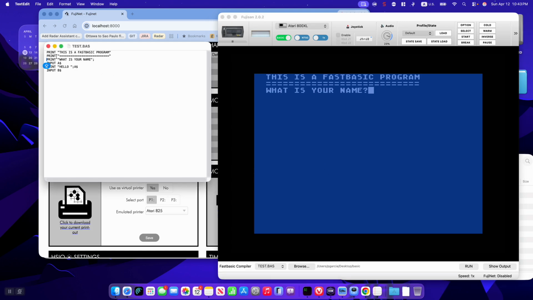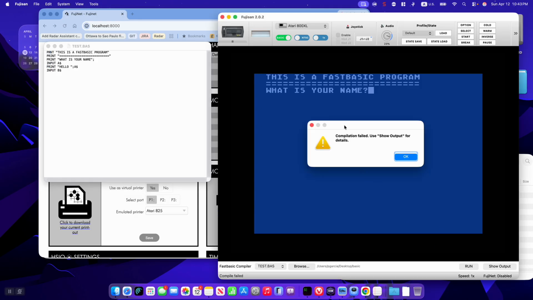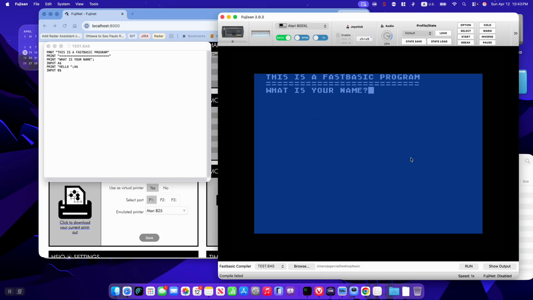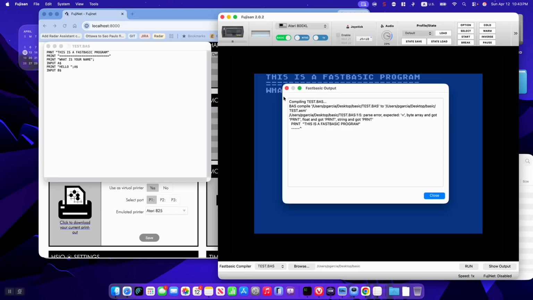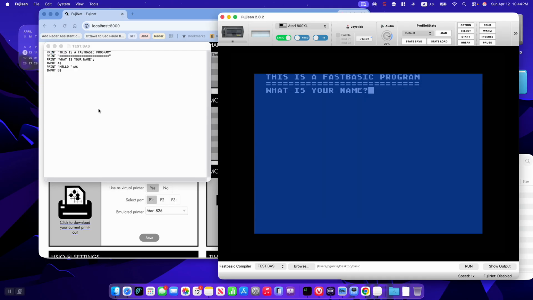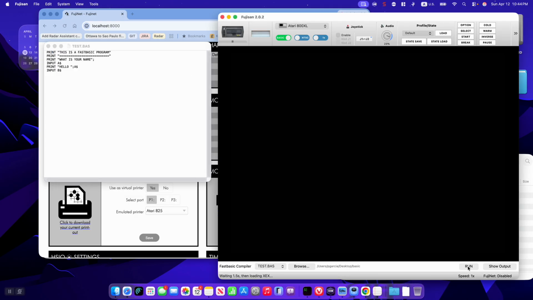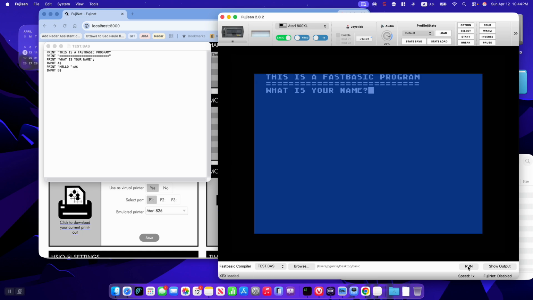Another thing that you have, of course, is let's say you make a mistake and you click Run, compilation failed, use show output for details. So if you go here, you can see what's the output that comes out of the Fastbasic compiler saying it doesn't know what this is, right? So we can see that print is missing an I, then I fix it, close, and then run again. And then I have my program working.